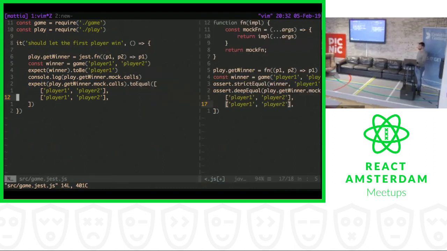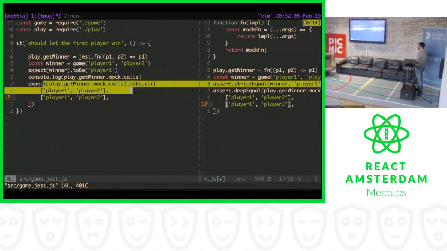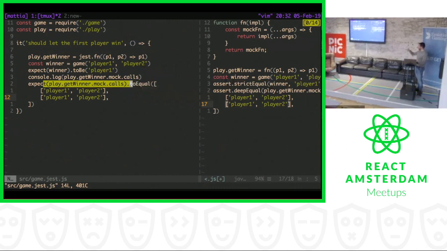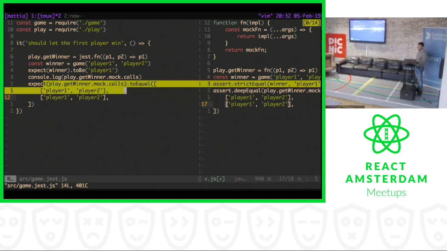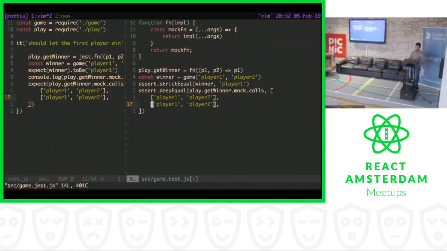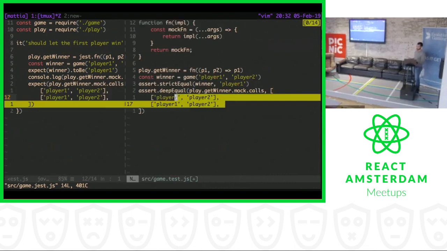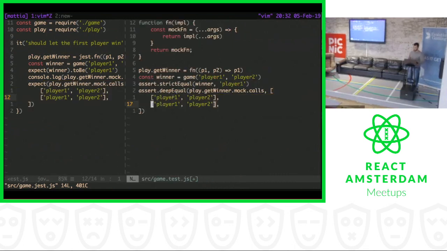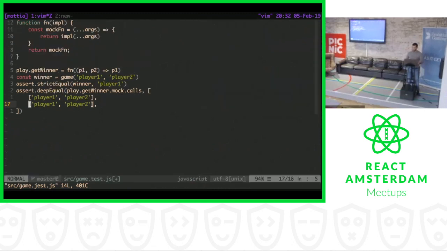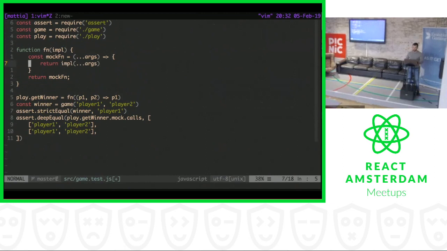So this one is jest.fn. We checked, we saw that the getWinner mock.calls has all the codes in it, and we tried to achieve the same result, but with our custom implementation. So now we need to implement this. We need to find a way to store every single call that we're doing inside this object.